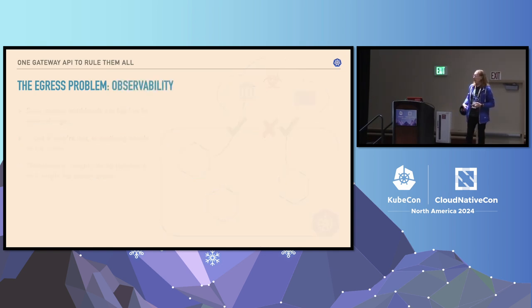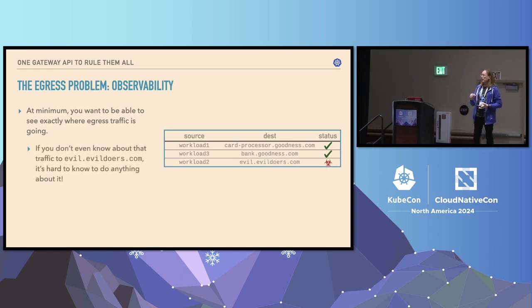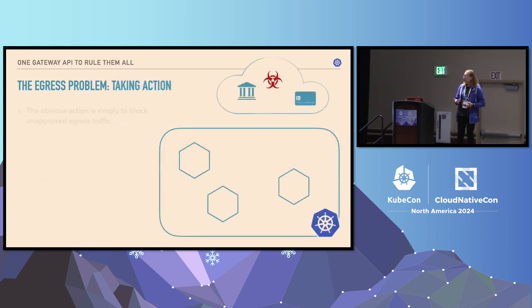We might just want to monitor it, to report it, or we might want to take some sort of action. The simplest thing here really is just monitoring. You want to be able to see who inside the cluster is sending traffic to where outside the cluster. If you don't even know that workload 2 is sending traffic to evil.evildoers.com, it's very difficult to do anything about that. Beyond that, of course, you might want to take some sort of action, like blocking the unapproved traffic.